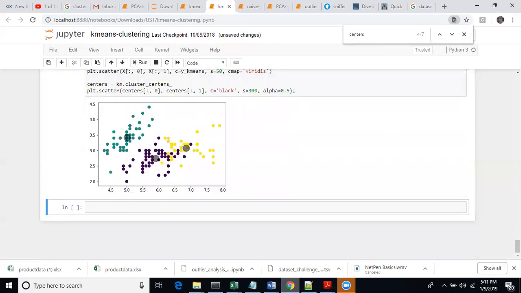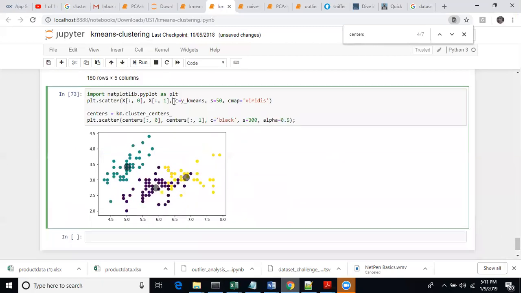Sir, can you take it for all 3? Yes, you can take it for 3. Another step, you need to do some loops, and one for 3D visualization.